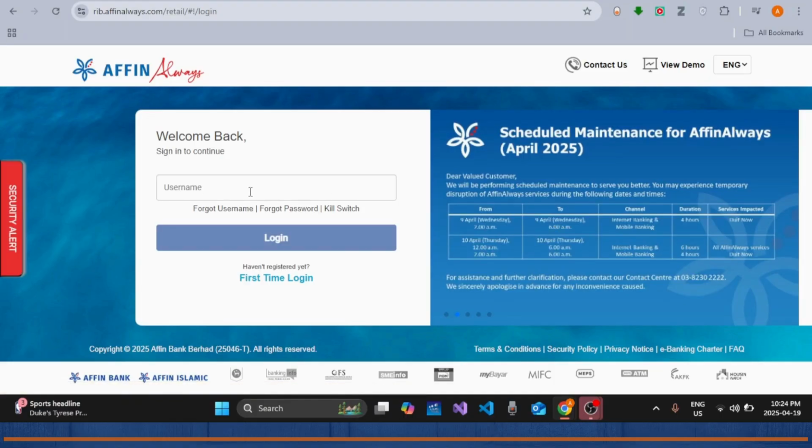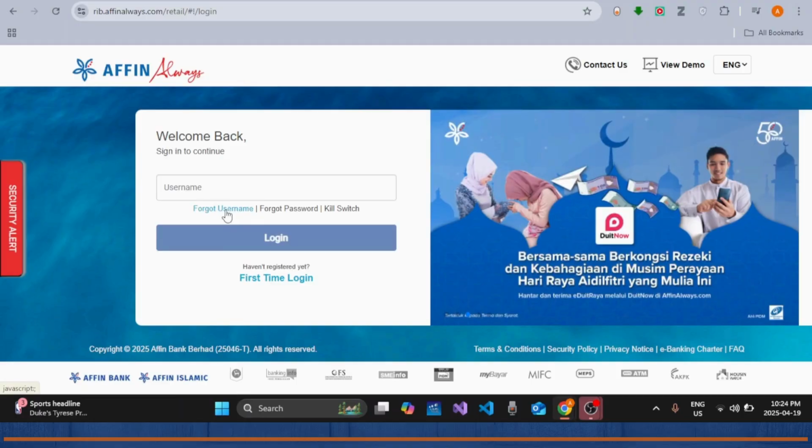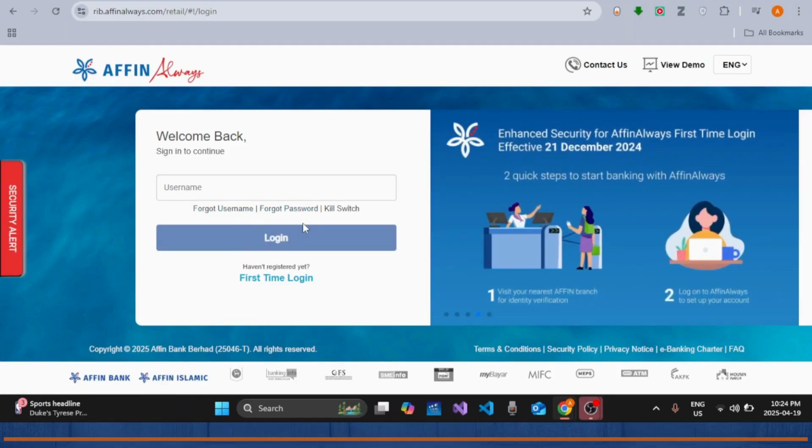Here you need to enter your username. In case you forget the username, click on Forget Username. Then click on the login button. You have to enter the password and then easily log into Affin account.